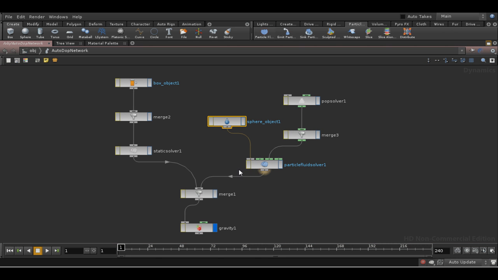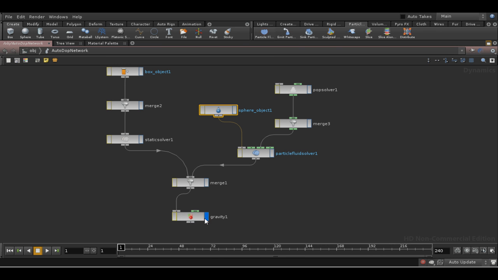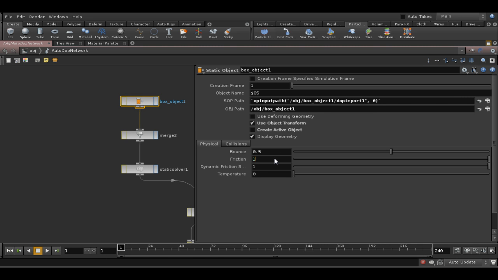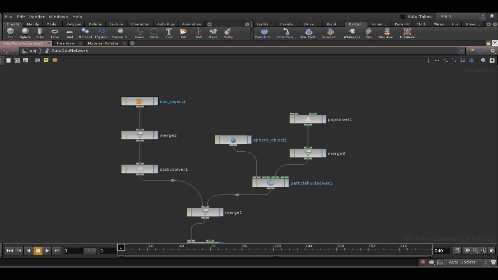Let's just very quickly run over the nodes that have been placed down here for us. Over this side we have our box and our static solver, and this is merged in with our fluid, the fluid solver, and this pop solver here, which is the thing that actually creates the particles. And right at the bottom with the display node we have gravity. On the box object I'm going to change the friction and the dynamic friction scale in order to get a slightly better simulation. So let's see how that looks.